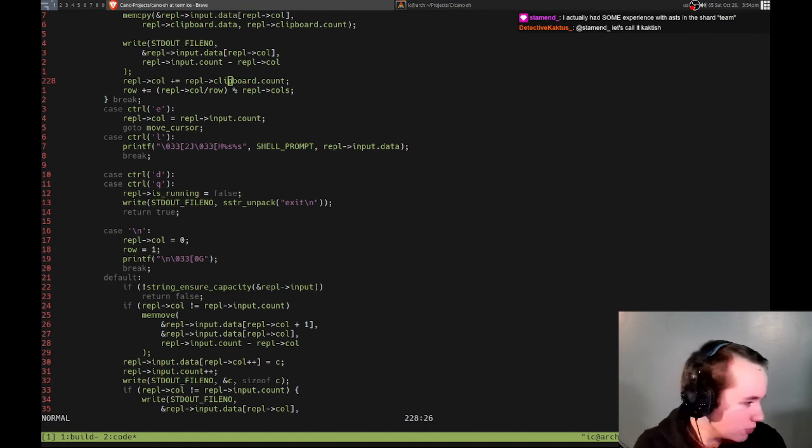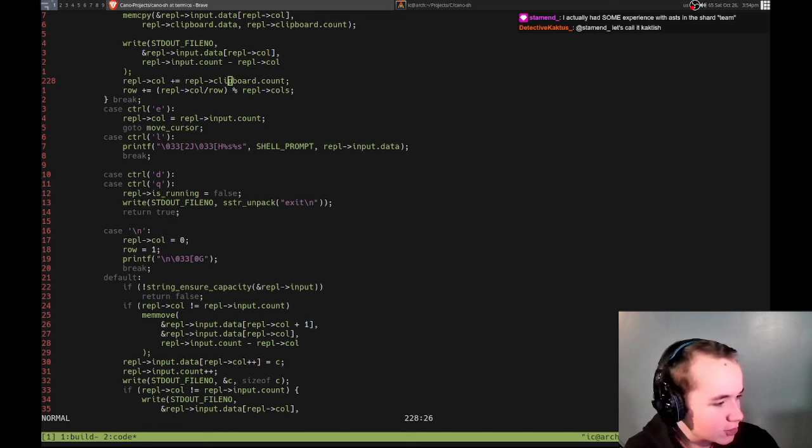Oh wait, shoot, I didn't read. Okay, watched a video of two Google Chrome developers which explained a little bit about how the HTML parser works, and it's a very painful thing. I actually had some experience with ASTs in the shard team. W. Let's call it that.